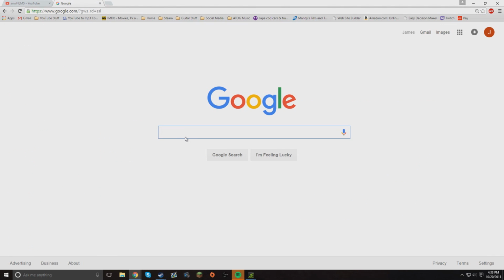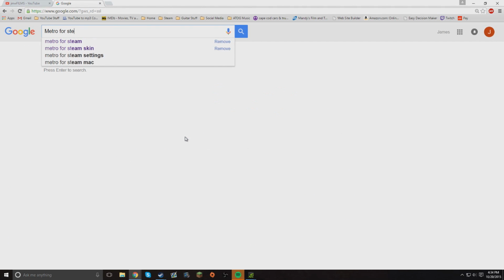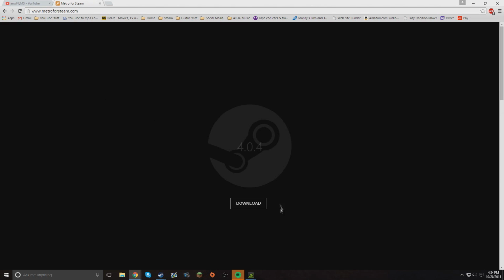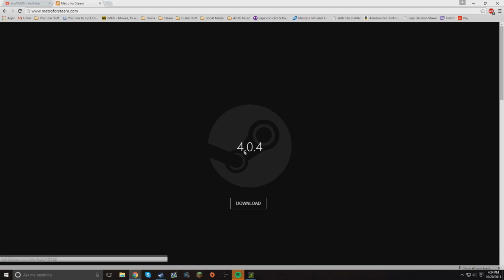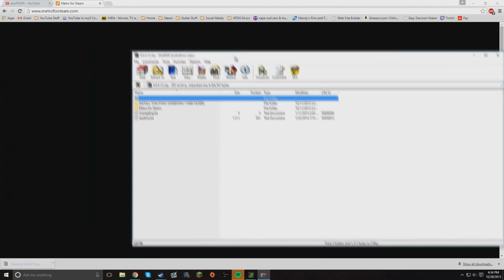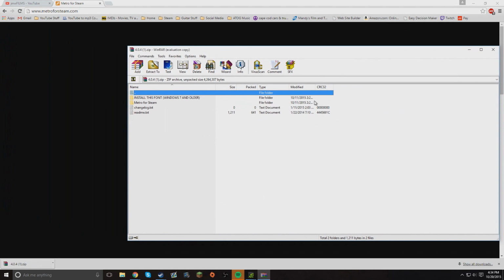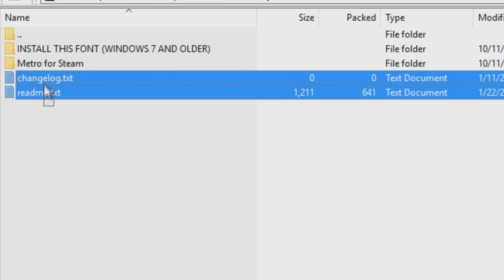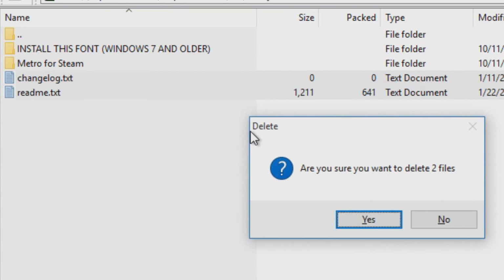I'm going to go to Google and type in Metro for Steam. That's going to be the first thing, metrosteam.com, and then hit the download button. The newest version is usually right here. Today it's 4.0.4, and you're going to get a zip file. If you don't have WinRAR, I'll put that in the description, but it helps. It's like a decompiler program. It basically opens compiled files like you download over the internet. So here's a bunch of files. These two things you do not need, so I'm just going to delete them now.